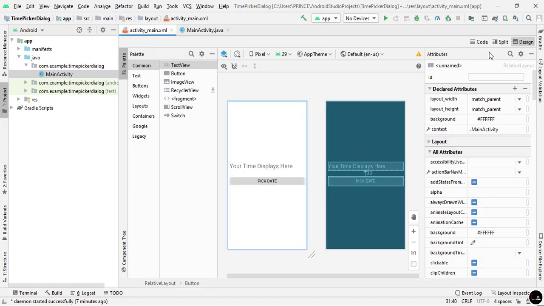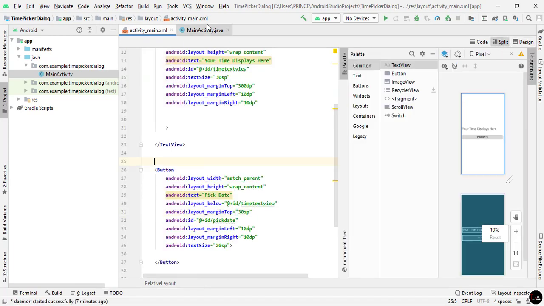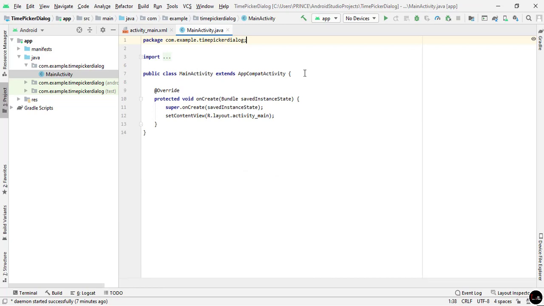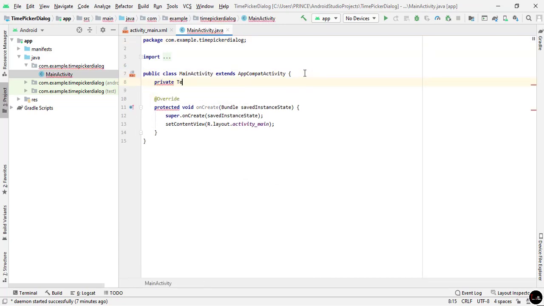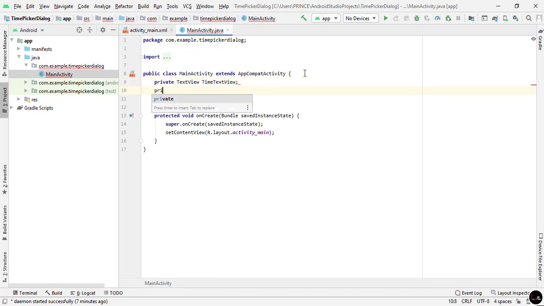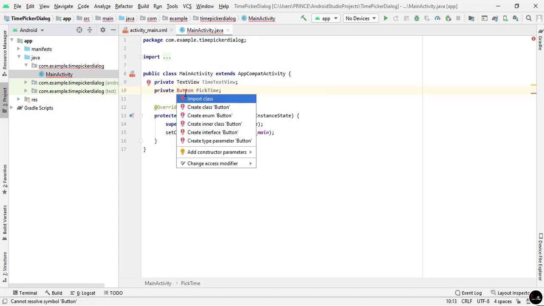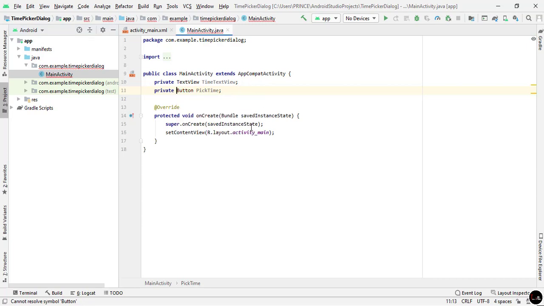Now move here to the Java file. First declare the variables to access the XML IDs in the Java file. So simply type private TextView, and I give the name timeTextView, but it is your choice what name you want to give. Now take another variable for the button, so type private Button and then pickTime. It shows an error because the Button class is not imported. So simply press Alt plus Enter and you can see the error is gone.